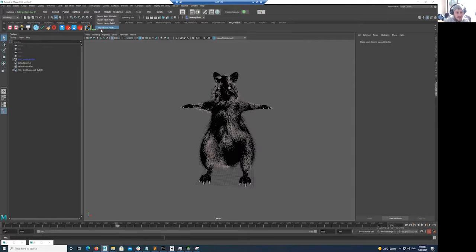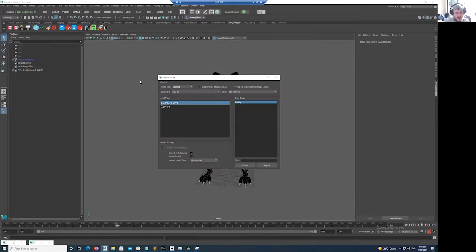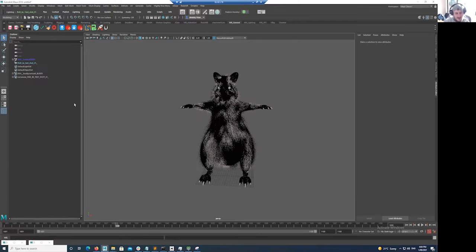To import a camera, same thing, import, shot assets, select camera, select the camera that you want to import, hit import, and there it is on the left.